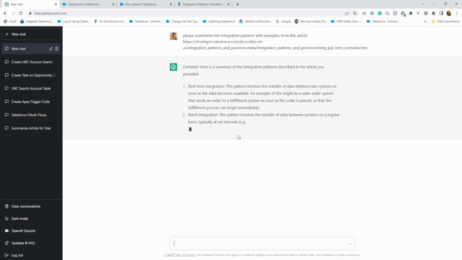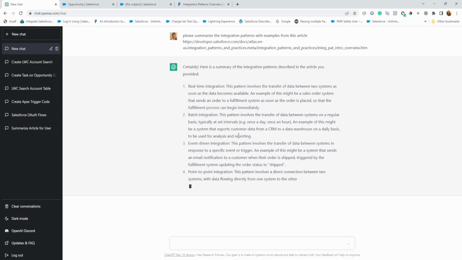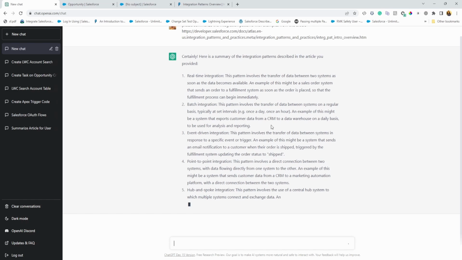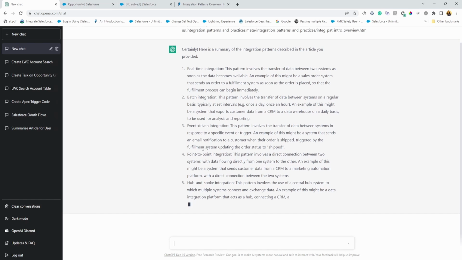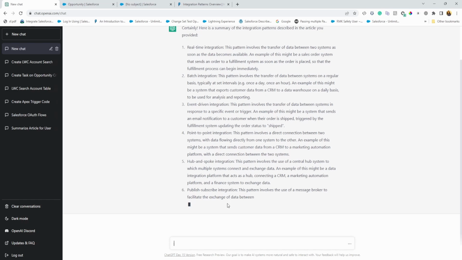So, okay, we have real-time integration. That means the data is transferred in real time. Example is a sales order system that sends an order to fulfillment as soon as the order is placed so that the fulfillment can begin immediately. That's a great example of real-time integration. Batch integration, if you want to do batch integrations from CRM to a data warehouse on a daily basis. Event-based integration, point-to-point, hub and spoke, hub subscription integration.